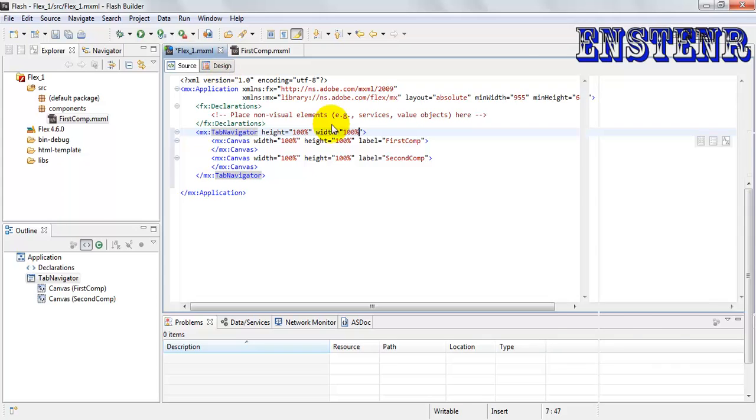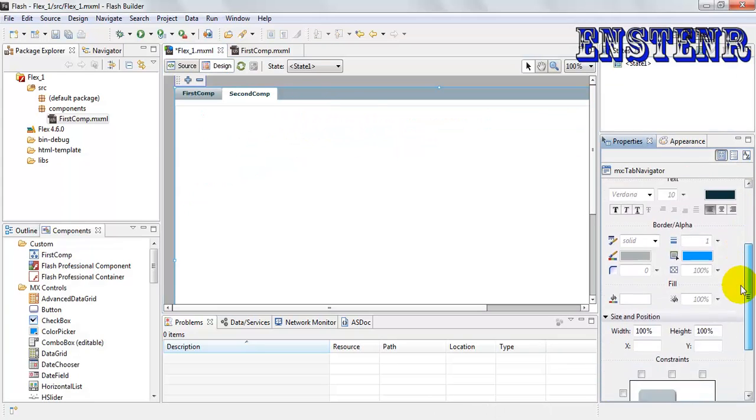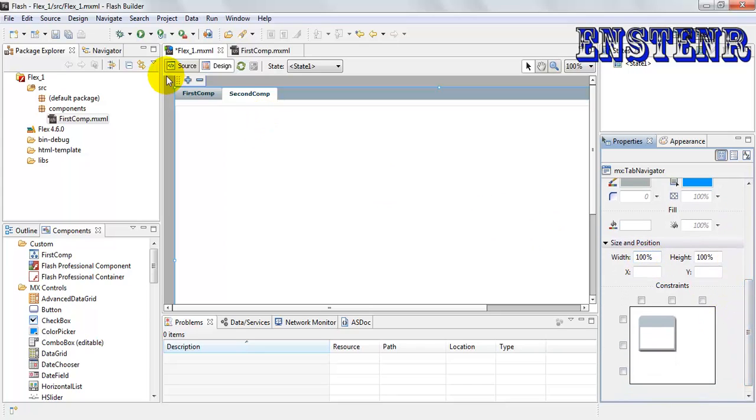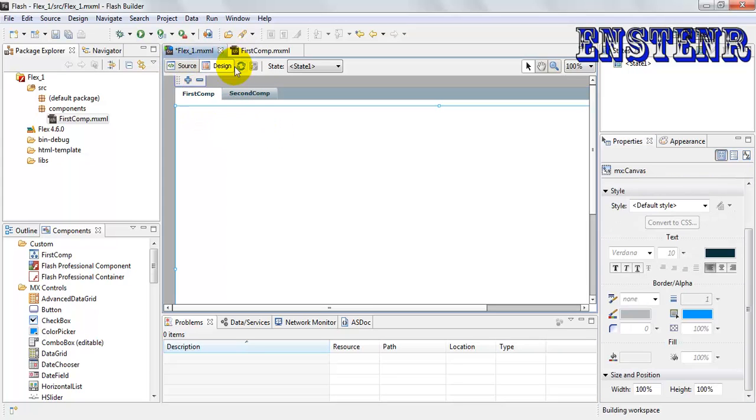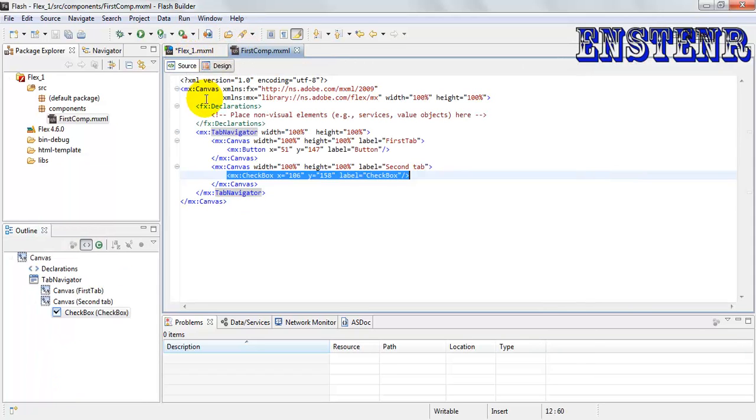You can also select the tab navigator and modify the height and width here, but I would recommend modifying it in source, as you will get hands-on experience with the code. So in the first component I am going to place the first com.